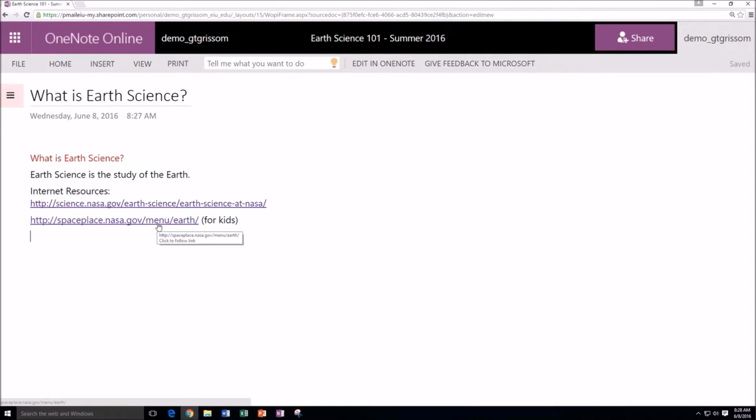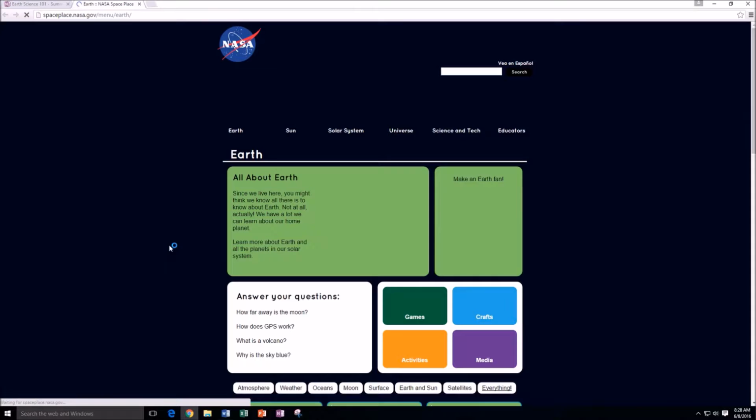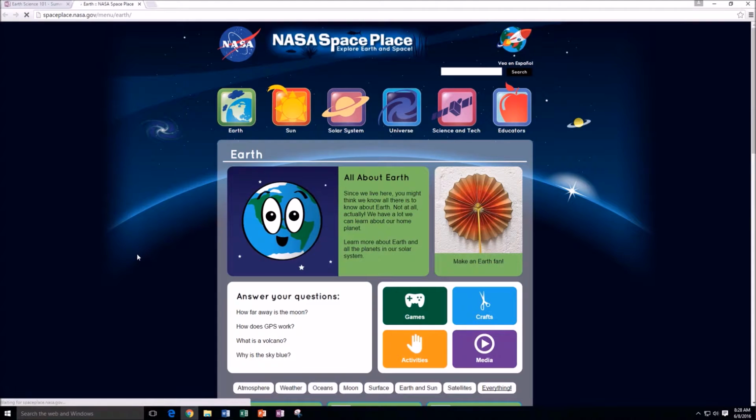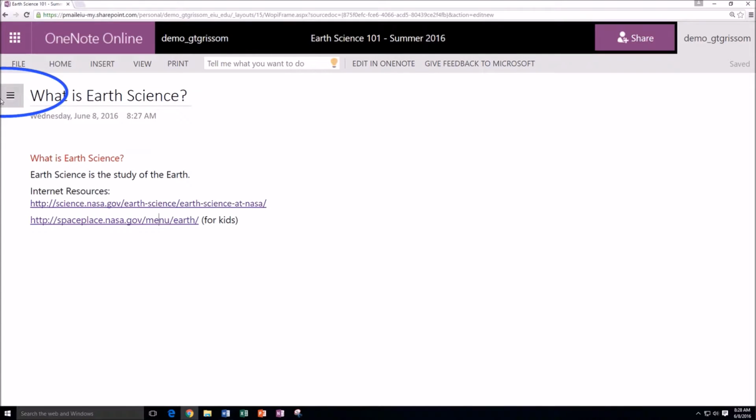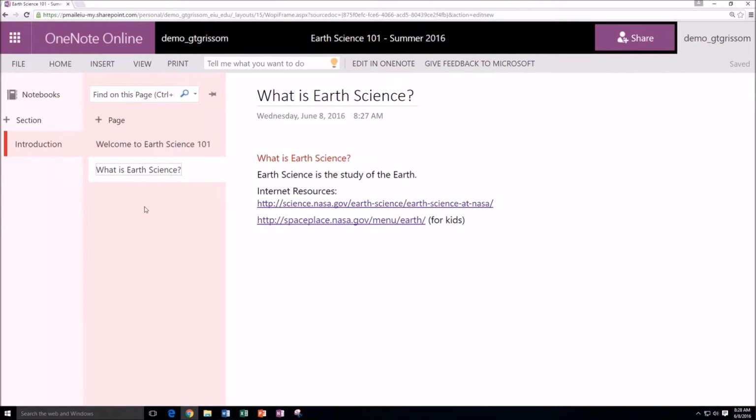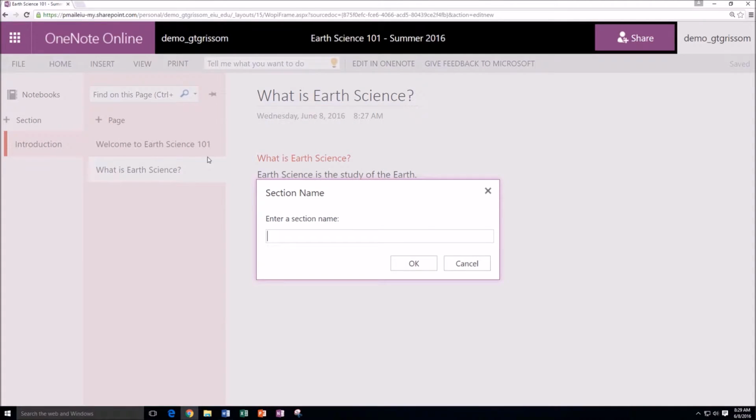So let's say I'm a student viewing this notebook, I just click on that, it opens up a new tab and takes me to this NASA resource here about the Earth. Okay, I don't need that, so I'm going to close out that tab. Let's go back to the hamburger icon. So I've got what is earth science. Now let's make a new section. Let's click on the add section button.